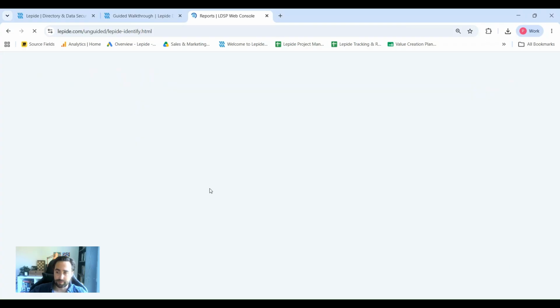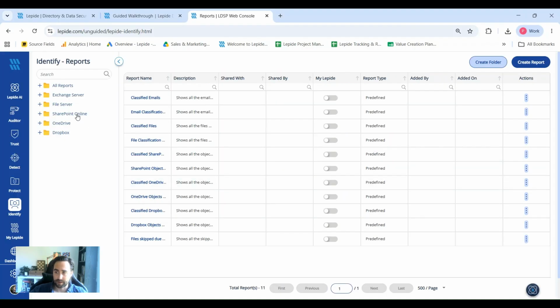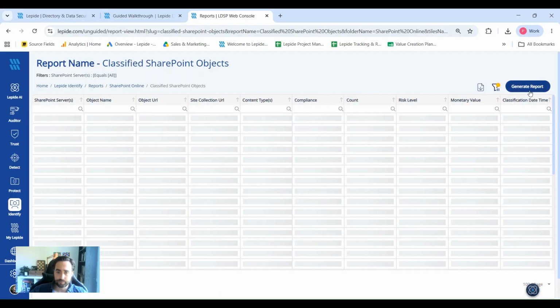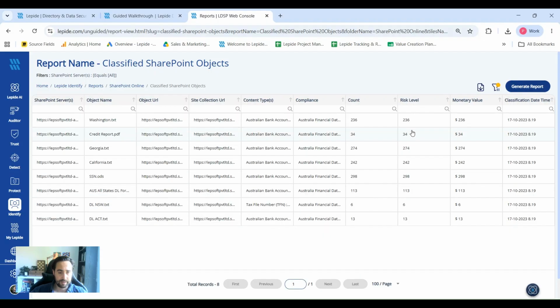And this same level of visibility extends into Microsoft 365 as well. Here we can see sensitive information identified within SharePoint Online, again including the exact file, the location, and compliance requirements associated with the data. Again, it's searchable, sortable, and you can export it to CSV and PDF if you wish.